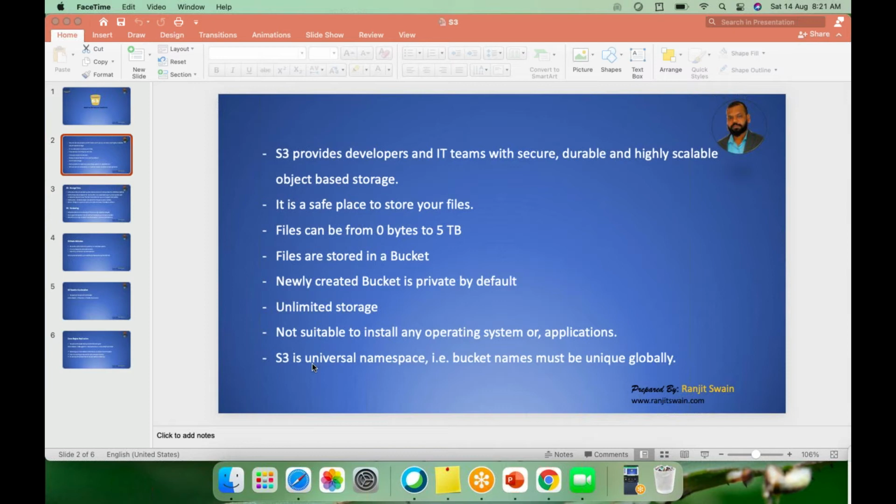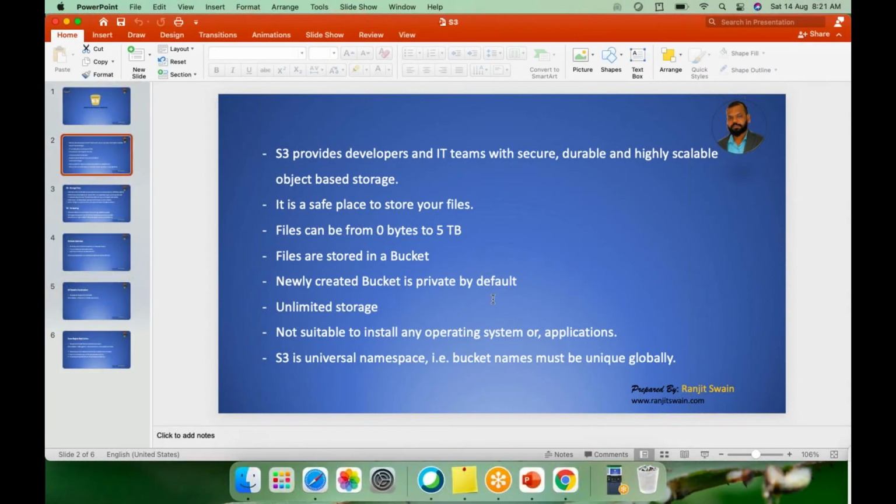And S3 is a universal namespace. And one more real-time question, guys, you will get: which services are not region dependent, not region specific. Okay, so remember, S3 is one service which is globally unique. That means it does not specify any region. You can create it in any region and you can use it anywhere, you will find it anywhere.